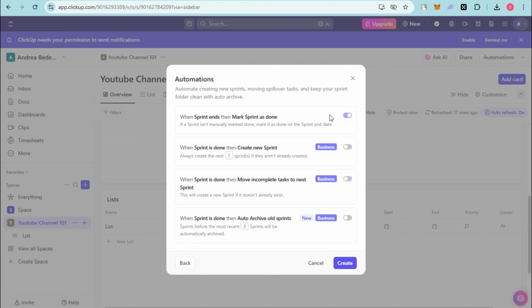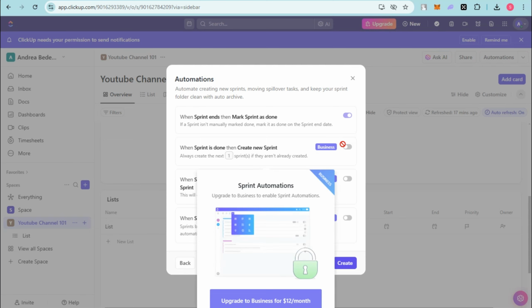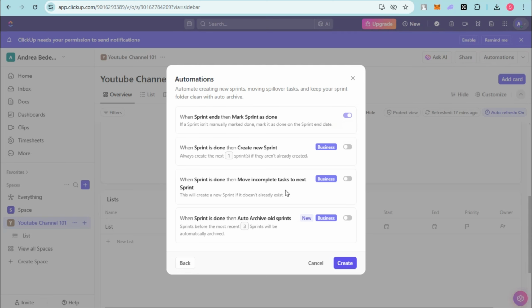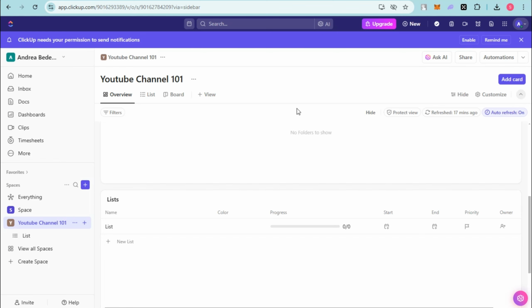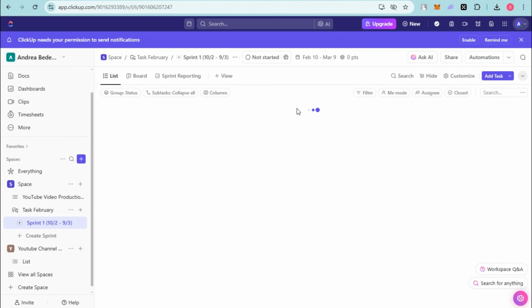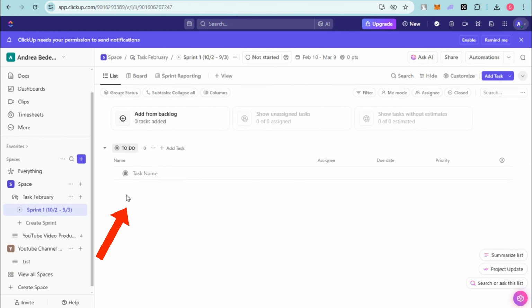Okay, so you can also see here automations. When sprint ends, mark sprint as done. So if you want to set up automations, just go to this section. But I think you need to upgrade your plan in order to unlock this feature. However, you can just use other features right here that are free for your basic plan.